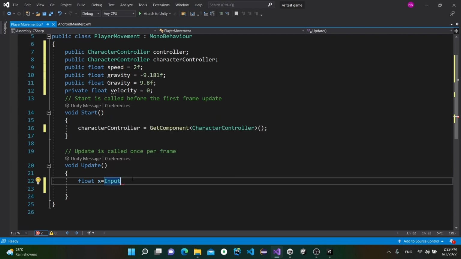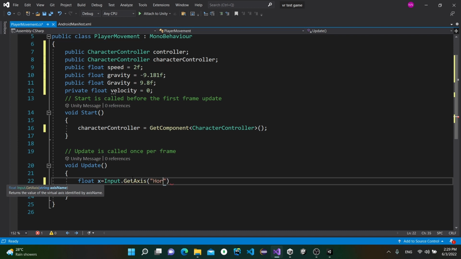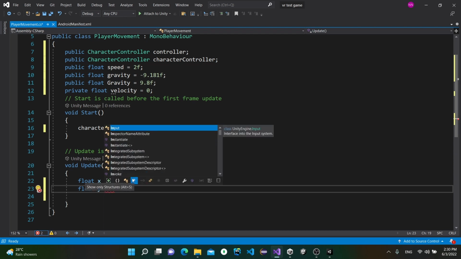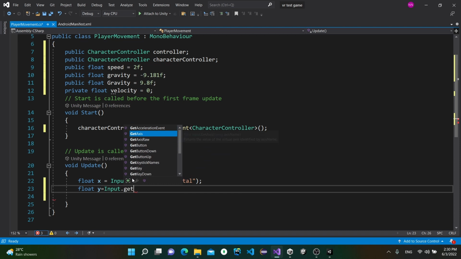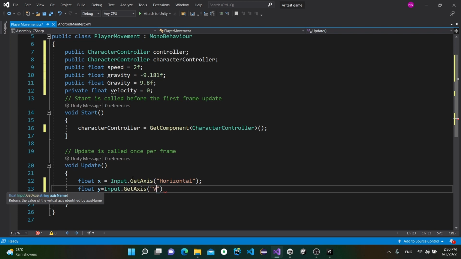Input.GetAxis, this x variable is for getting the horizontal value: Horizontal. Now I declare float y equals Input.GetAxis Vertical.